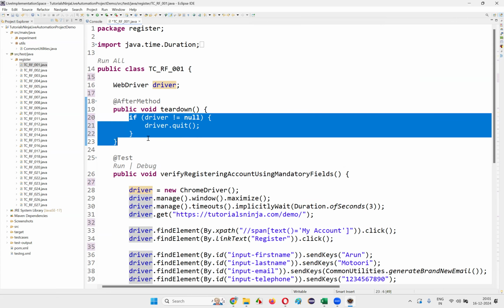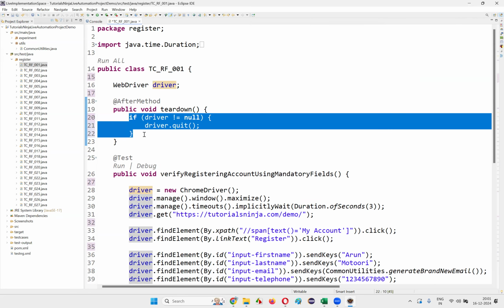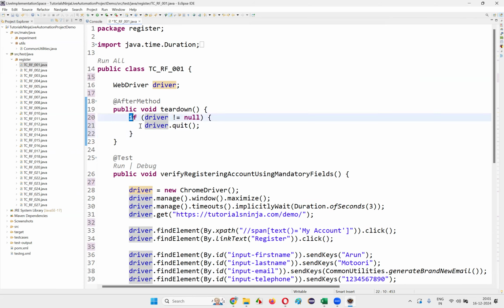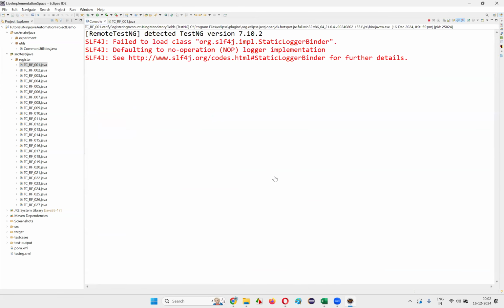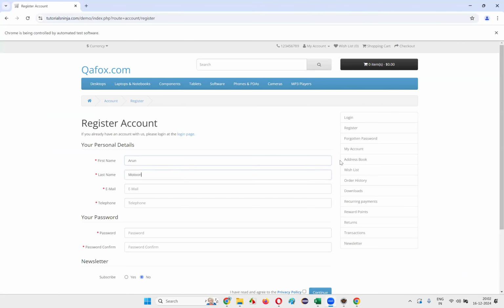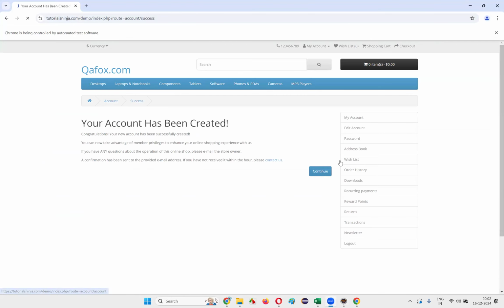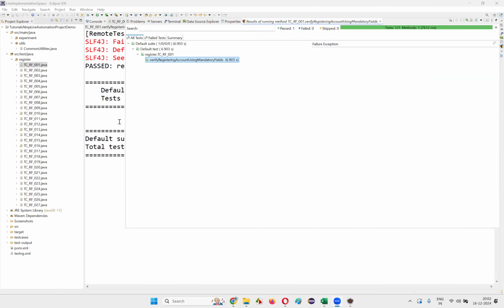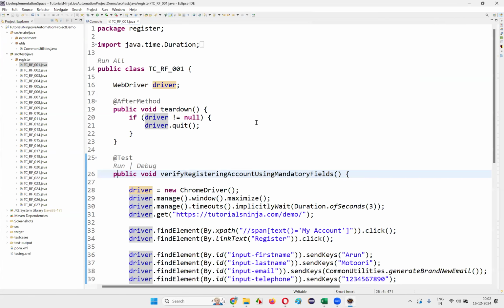It's an optional thing, but whether you write this condition or not, it is going to work. But I have seen most of the people writing like this, so we'll go with the same process and run the script again to see whether it is still working fine. If the driver is not equal to null, then quit the browser. Mostly the driver will not be equal to null, so it will quit the browser in most cases. This part is good, guys.